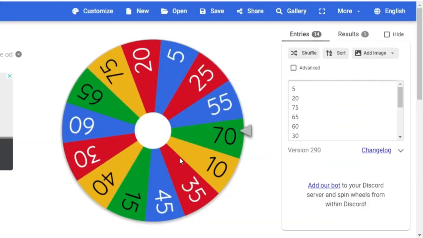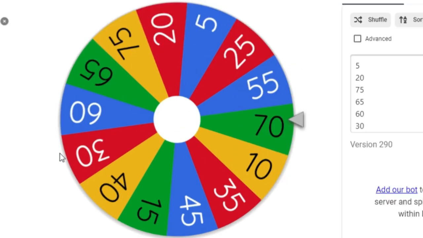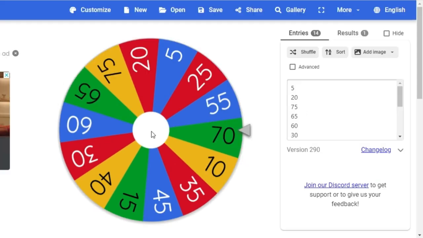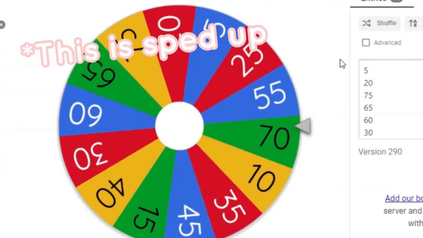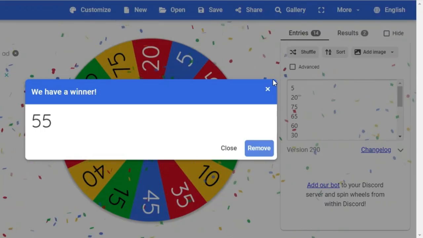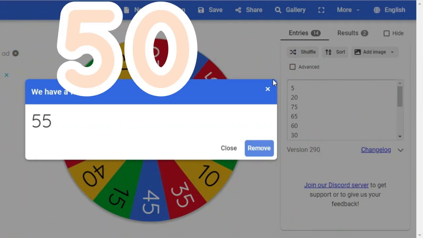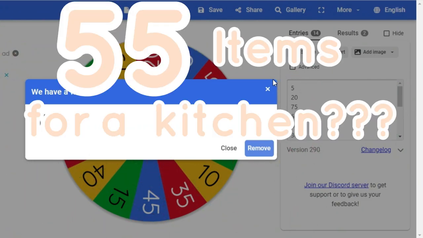Now time to spin again. Cross your fingers. The spin is gonna be for the kitchen. Go. I'm so scared. Please be a good number. You're joking. 55 items for a kitchen?